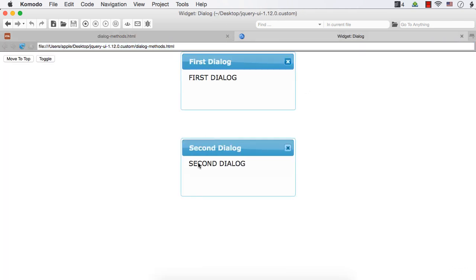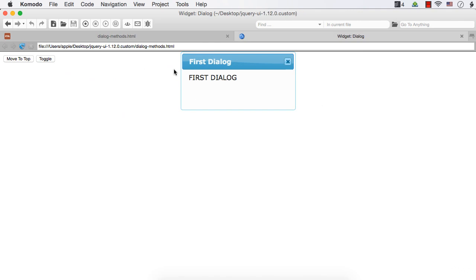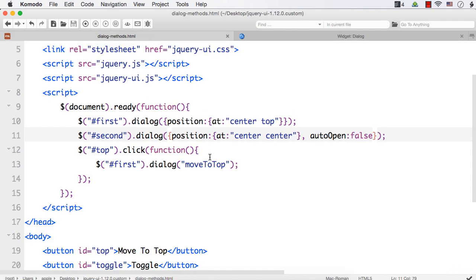See, first dialog and second dialog. And for the second dialog, let me also specify autoOpen to be false, which means this will not be opened when the page is loaded. So let's see that, refresh. See, only the first one is open. So there is another method named isOpen. You can use this to check whether the dialog is opened or not.